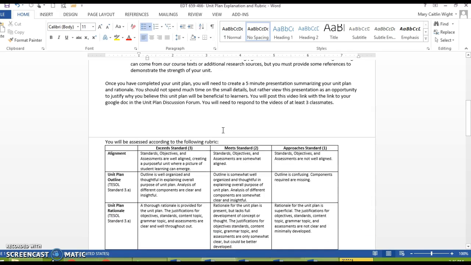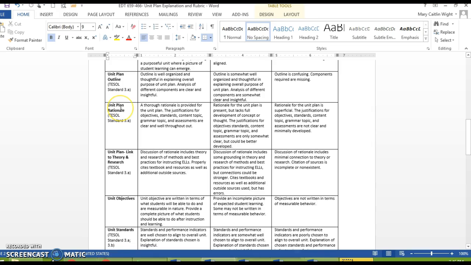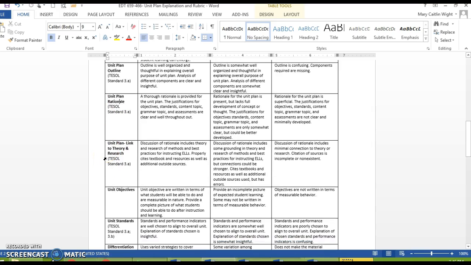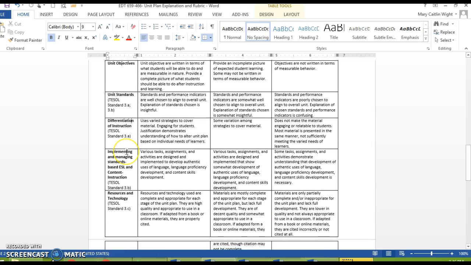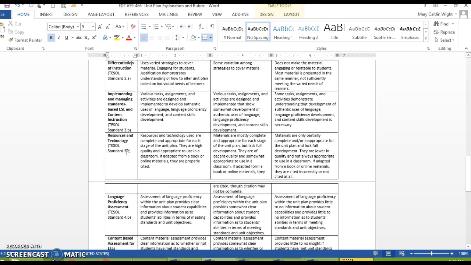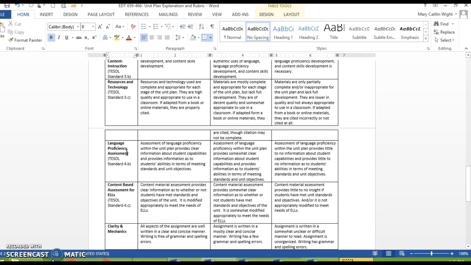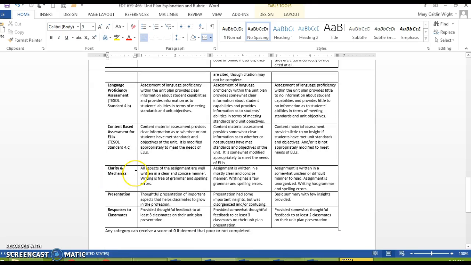Your completed unit plan will be assessed on the following: your alignment, the outline, your rationale, as well as your rationales linked to theory and research, your objectives, your standards, your differentiation of instruction, how you're justifying, implementing, and managing standards-based content instruction, the different resources and technology you use, the language proficiency assessment you use, the content assessment you use, the clarity in your writing, your presentation, and your responses to your classmates.